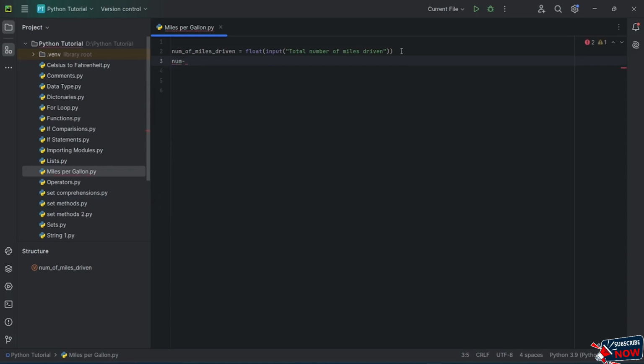Now let's click enter, and I am going to create another variable: num_of_gallons_used. Now let's put the equals sign, and the same way, I am going to use decimal numbers, so I will use the float data type, and type input, open parenthesis, open double quotation marks, and type: total number of gallons of gas used.